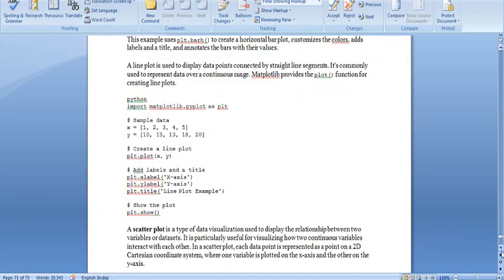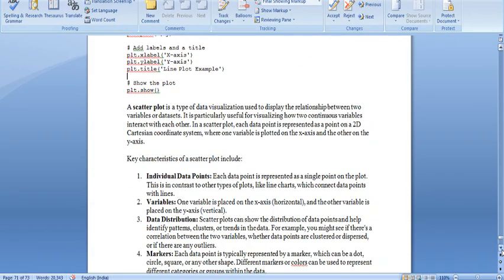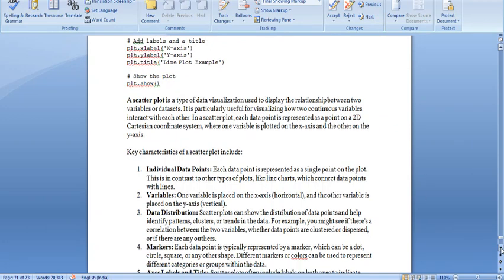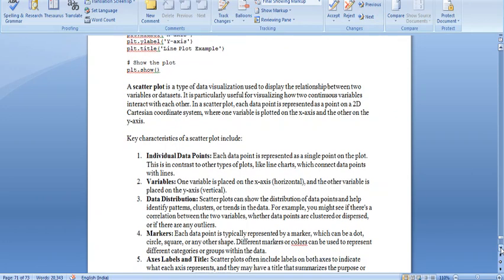That's about the scatter plot. Scatter plot is a type of visualization used to display the relationship between two variables, okay. It is particularly used for visualizing how two continuous variables interact with each other, okay. How two different variables, x-axis variable and y-axis variable, interact with each other. If you want to see how these different variables are interacting in your data, you have to use scatter plot here, okay.